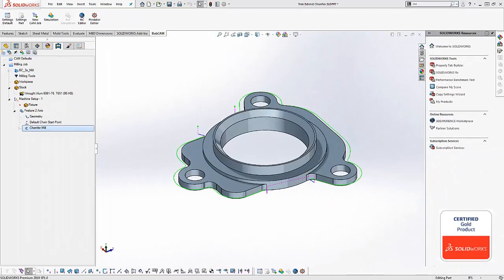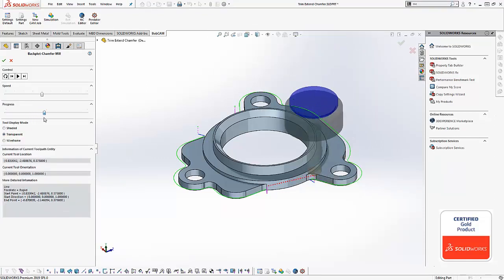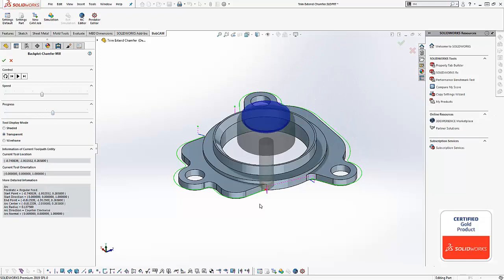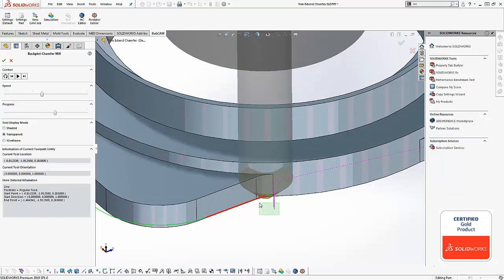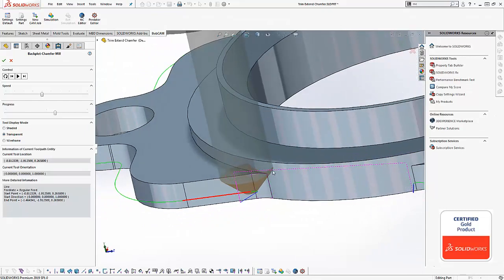Okay, in this example, we have our job set up and we have a chamfer feature. And what I want to do is just backplot it. So we're going to right click on our operation and choose backplot. From here, we can run around, and if we zoom into this section right here, you'll see how the tool is actually making contact with our model.